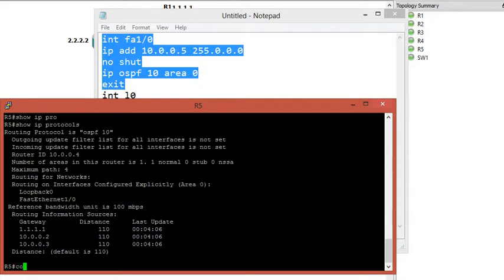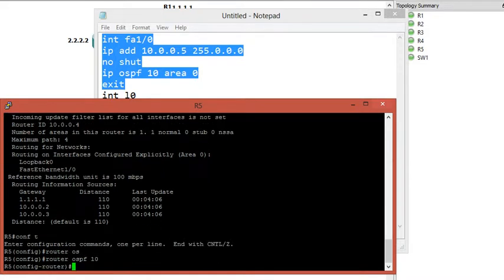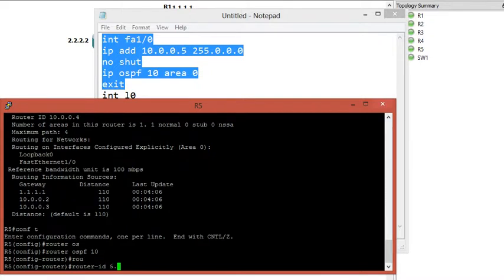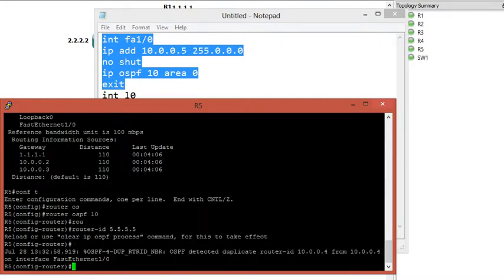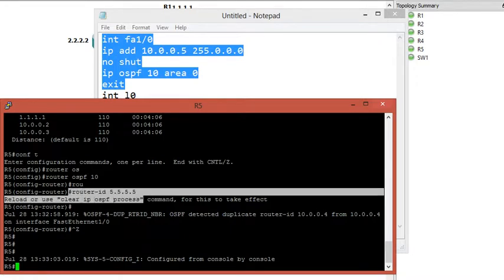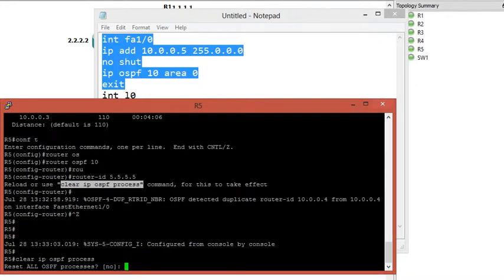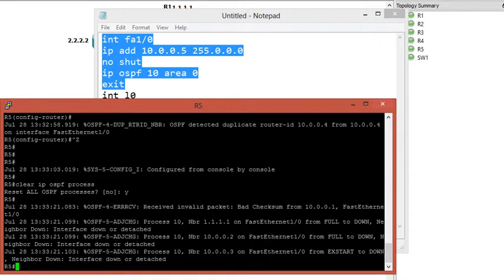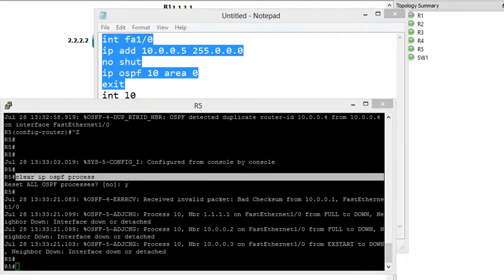Okay, I need to change the router ID. Router OSPF 10, router ID is 5.5.5.5. So it's asking me every time, I'm getting this message, clear IP OSPF process. Okay, so I will just copy this, Control C, and paste it. As soon as I reset all the OSPF process, yes, I want to reset. That means it's refreshing. Okay, I'll copy this again. I have to do this in all the routers.